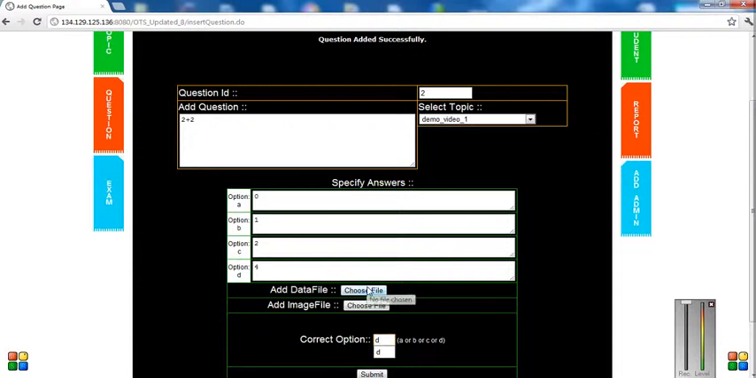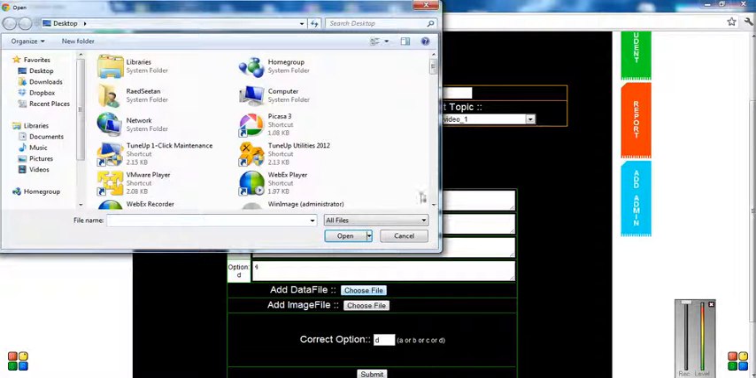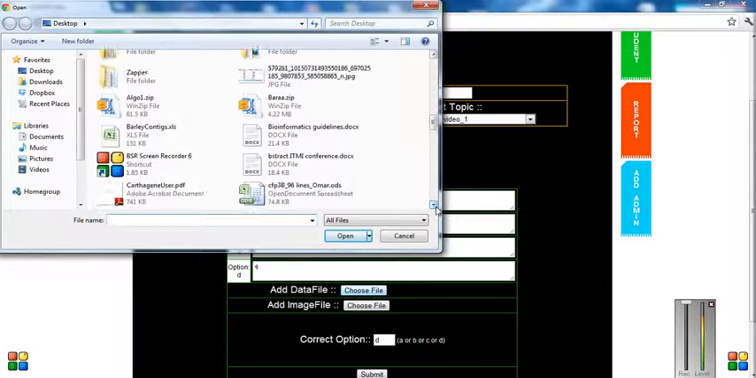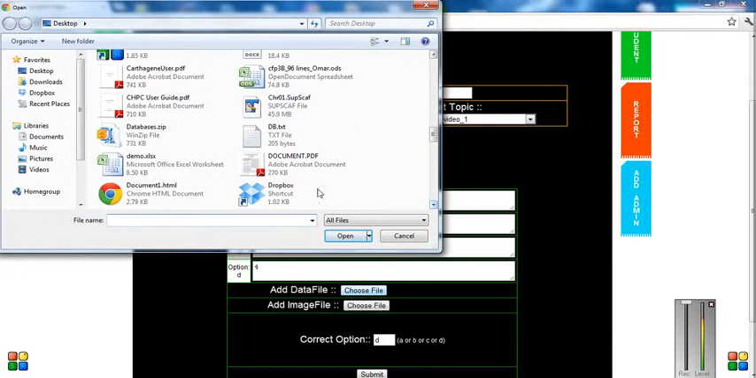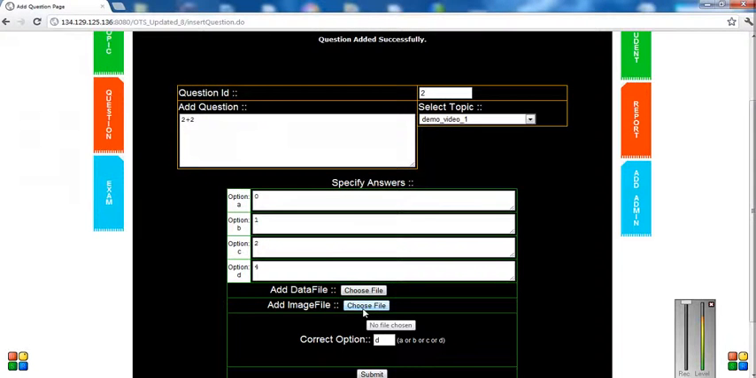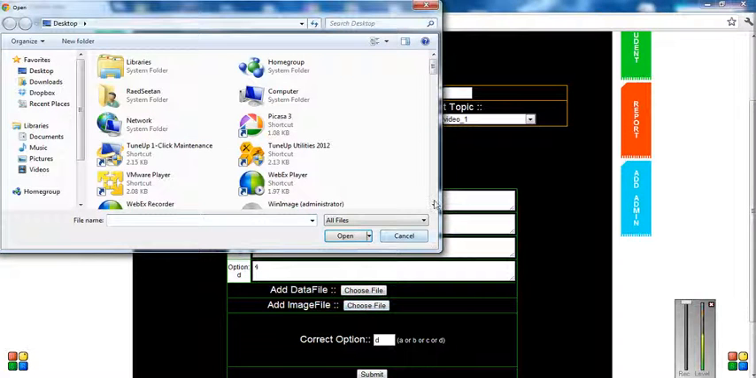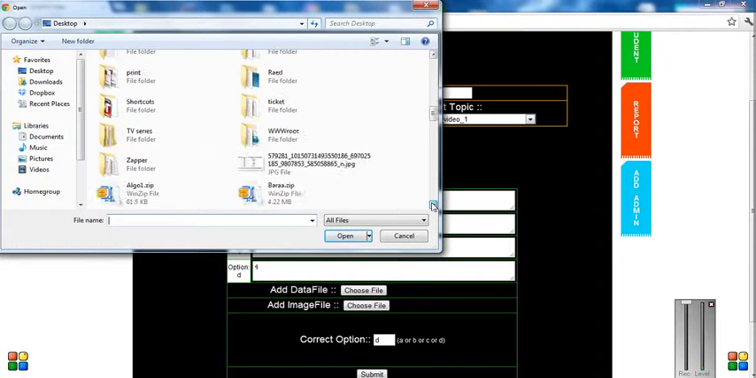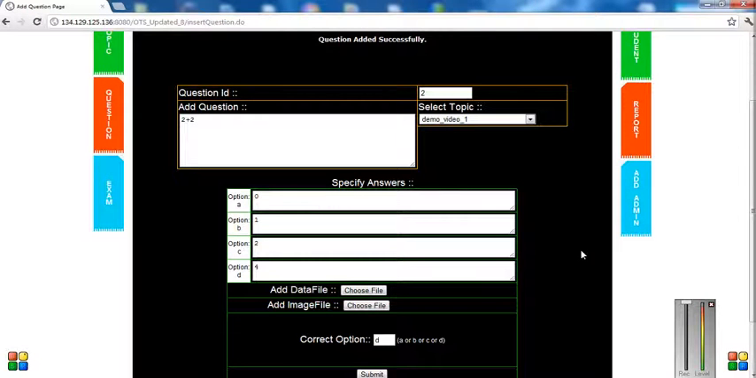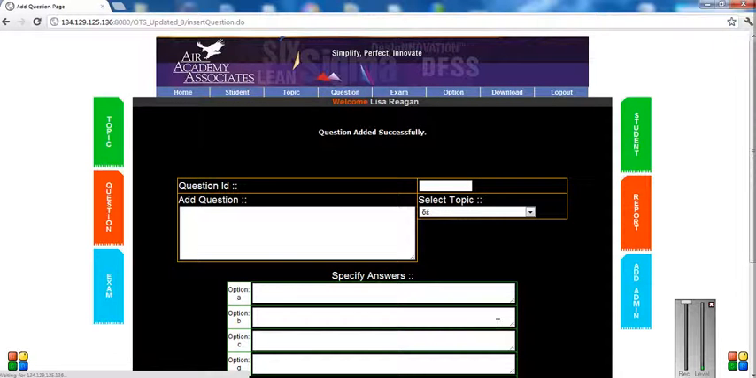Now I will add a data file to this question. So this is the data file and I upload it, and then I add an image file to this question. So that is done. The data file and the image file have been uploaded and I hit submit. So the question has been added successfully.